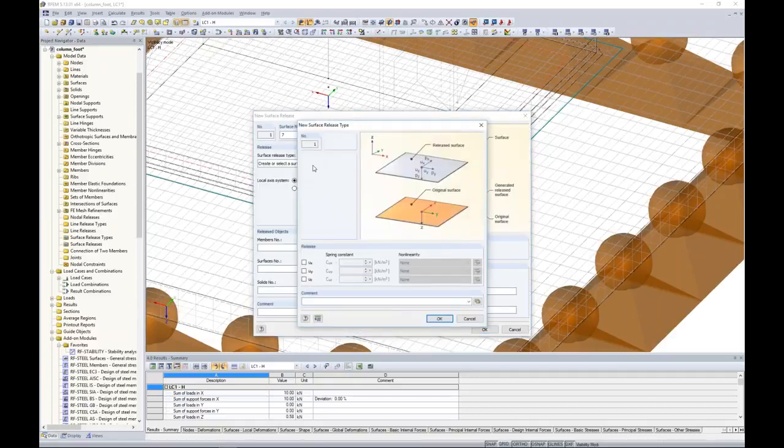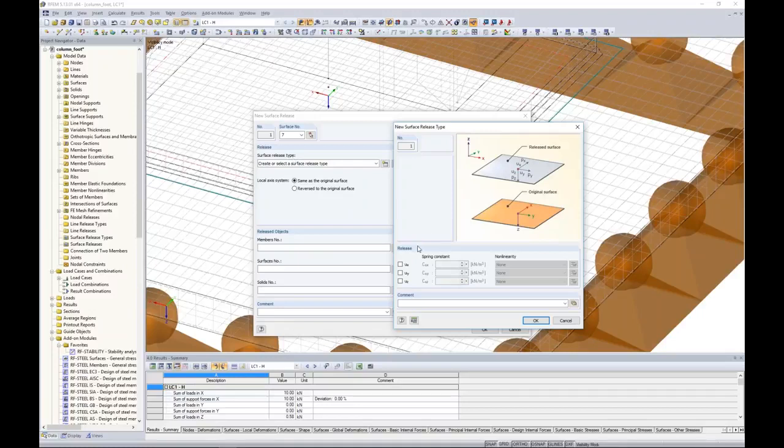We need to define a type of release. And we want to release all the degrees of freedom. And we again have a nonlinearity for the Z direction. And the Z direction should be fixed if you have a positive contact force, PZ. If you have a compression force between the two solids, we want to have a connection. If you have uplift, then it should be released. Okay.